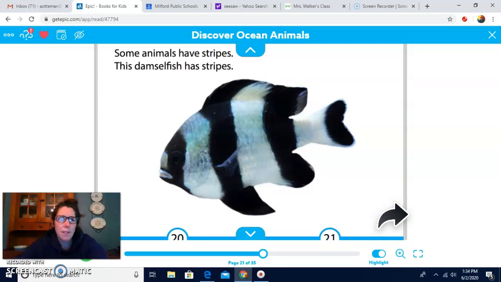Some animals have stripes. This damselfish has stripes. Black, white, black, white, black, white, black. It's kind of like a pattern, right?